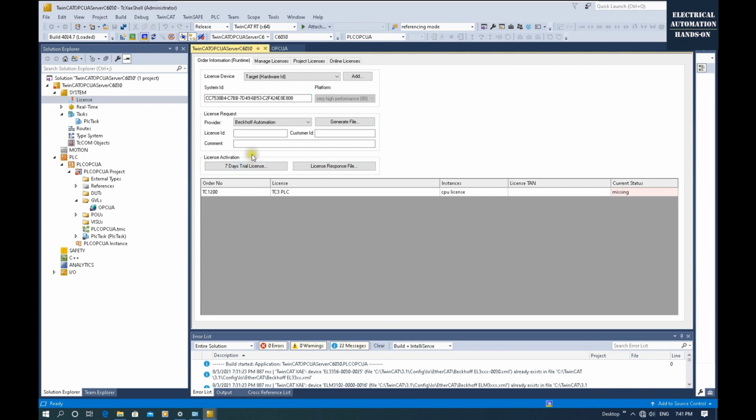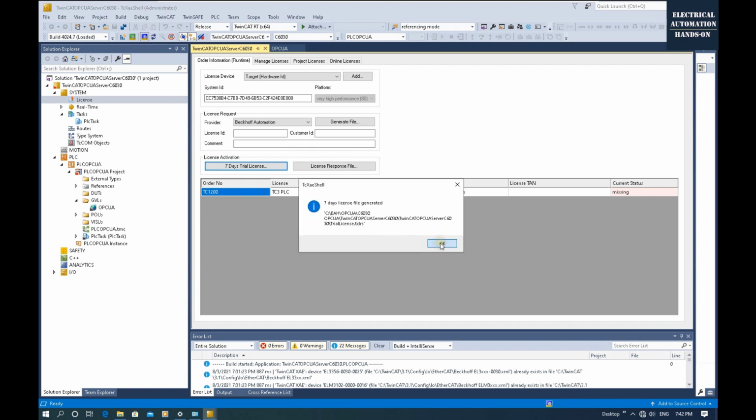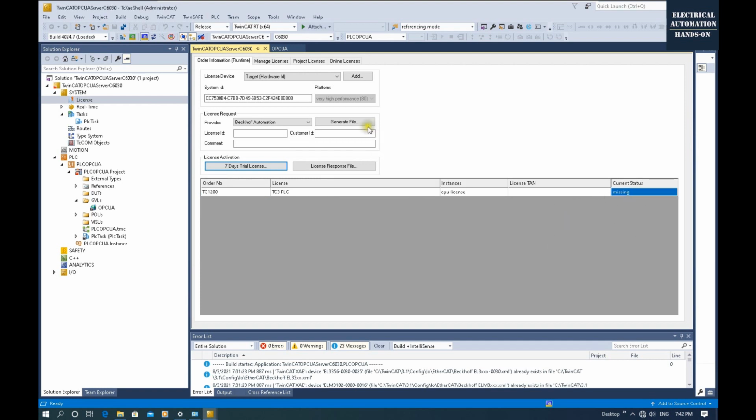Now let me activate this license. Firstly, this PLC license. Let me click this 7 days license. For test purposes, we can activate this 7 days license. After 7 days, we can reactivate that. This is a good feature, allowing us to do the test before we purchase the license. We can switch back and forth, and here it shows the expiry date, 7 days. This is the PLC license.